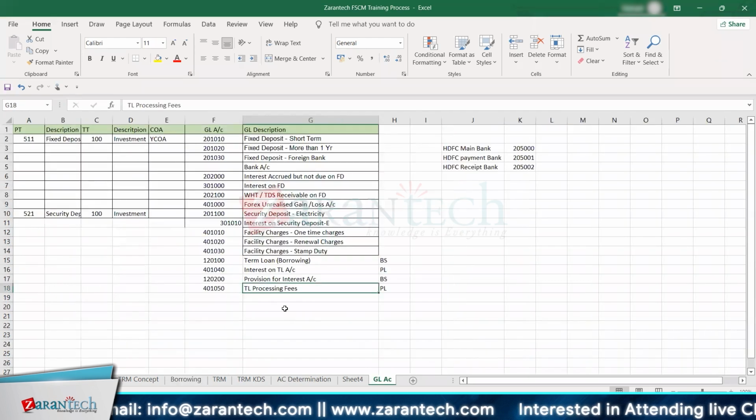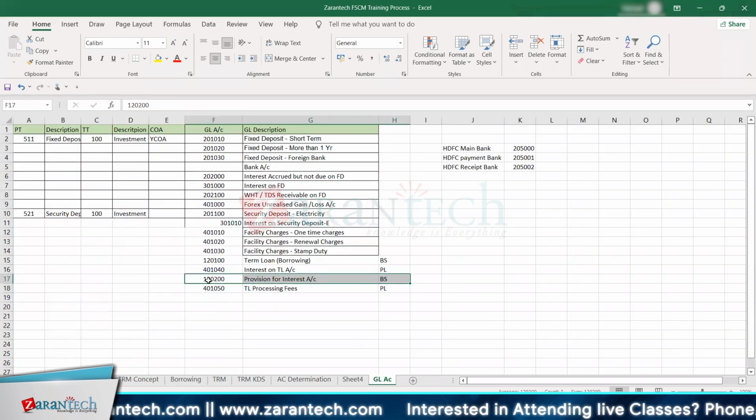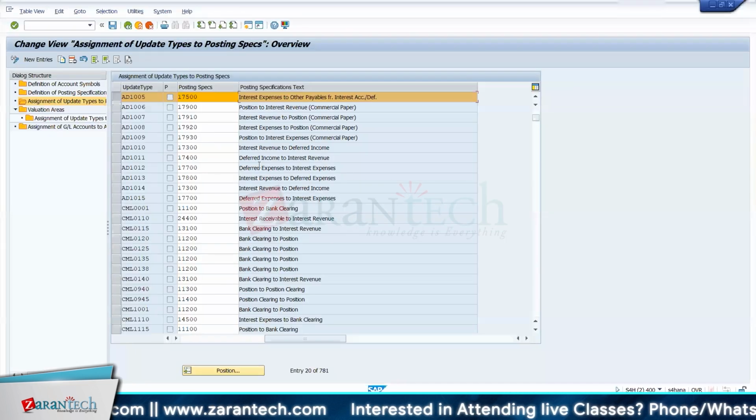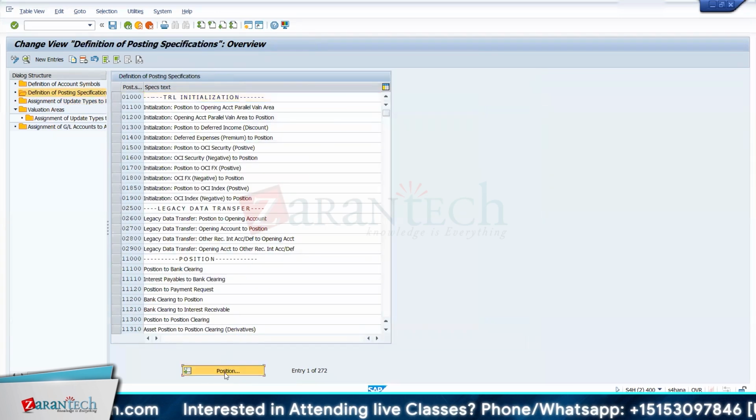Let us see the GL account we have created. So yes, GL account provision for interest. This is the GL account. Okay. Now for this posting specification, check the account symbols.